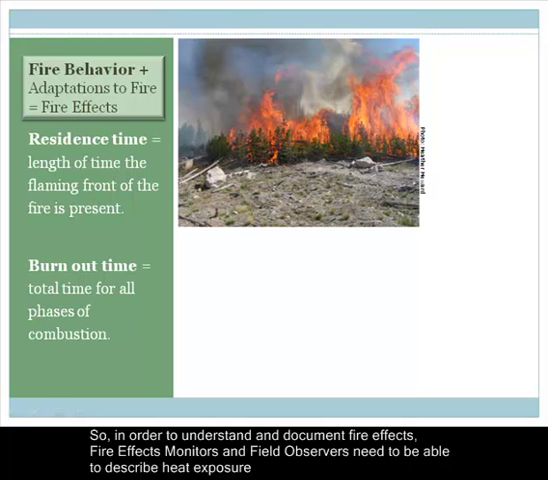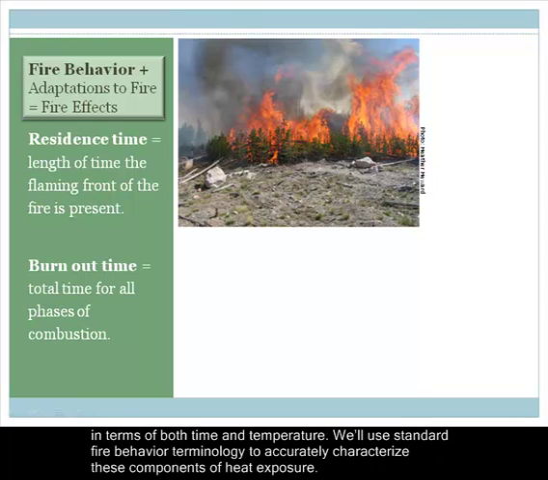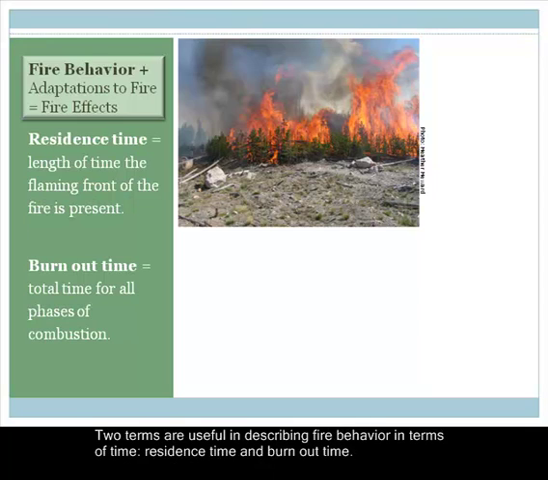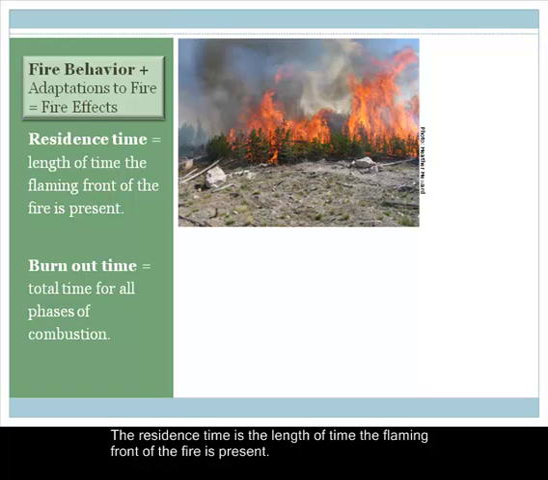So, in order to understand and document fire effects, monitors and field observers need to be able to describe heat exposure in terms of both time and temperature. We'll use standard fire behavior terminology to accurately characterize these components of heat exposure. Two terms are useful in describing fire behavior in terms of time: residence time and burnout time. The residence time is the length of time the flaming front of the fire is present.